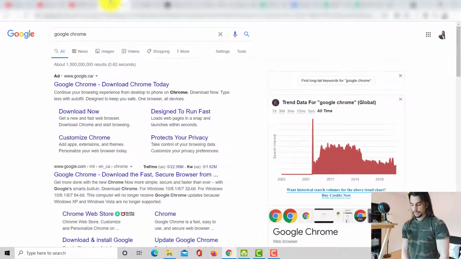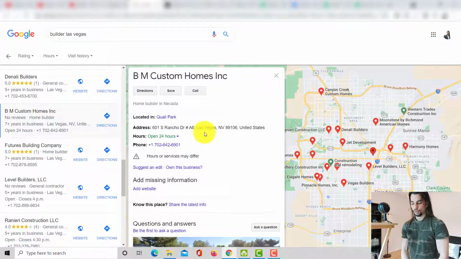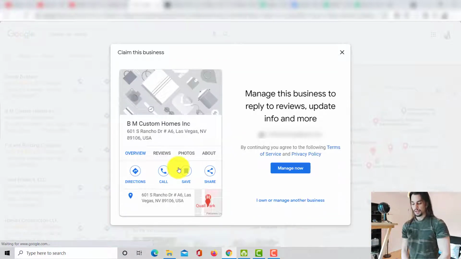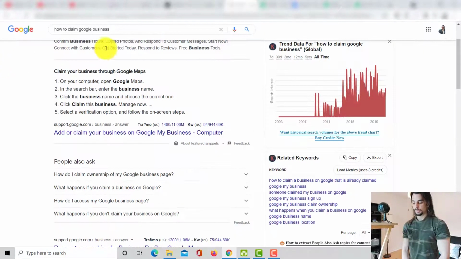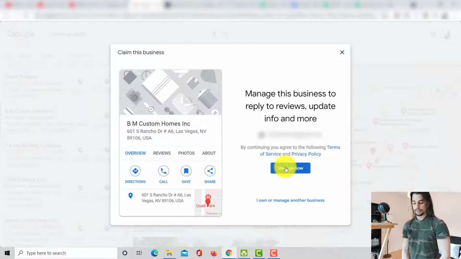There are only 5 steps that you can implement, and you can easily claim their business, because as you can see, this business doesn't have any owner, because they don't have any information but their address and their phone number. You can easily click on own this business right here, and you just do a few steps right here, and then you can claim their business. But I personally recommend to search for how to claim Google businesses.